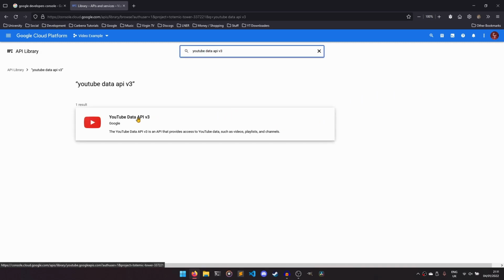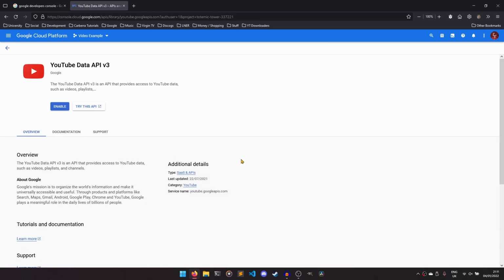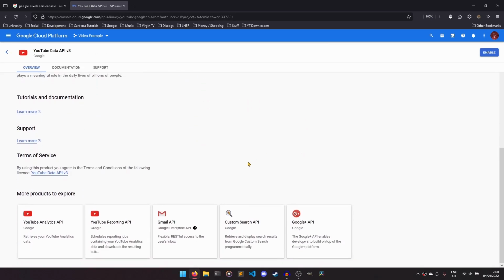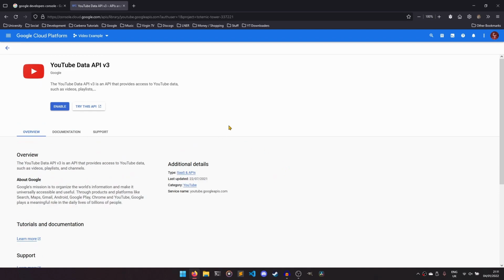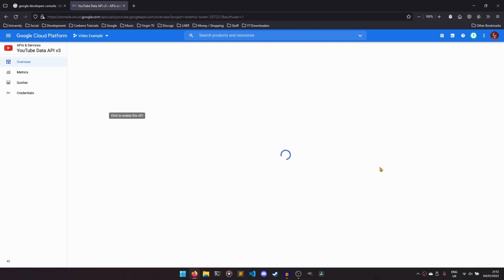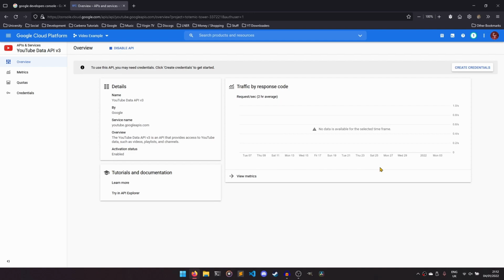There may be more than one. You select on the one you want, and it gives you an overview. It gives you some terms of service and whatever. To enable the API, you just hit enable. And it will take a little while to enable it and activate it for your project, but you will be redirected to where you need to be once it's finished. So you can just wait it out. There we go. And we're here, looking at more graphs, really.